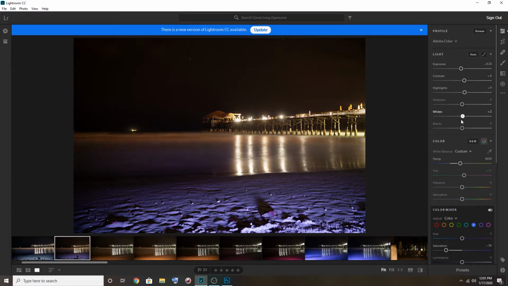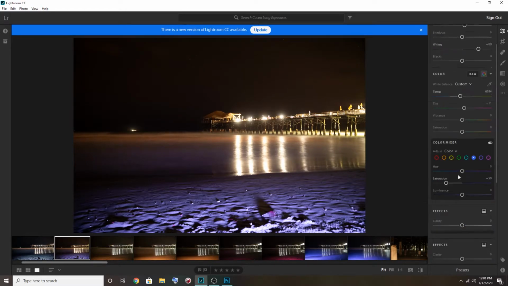Our whites, I'm actually going to bring the whites up a good amount. Like I said, I really want to focus on bringing this area out for some reason. This is just the look that I want for this photo. The blacks, I'm not really going to change the blacks too much.